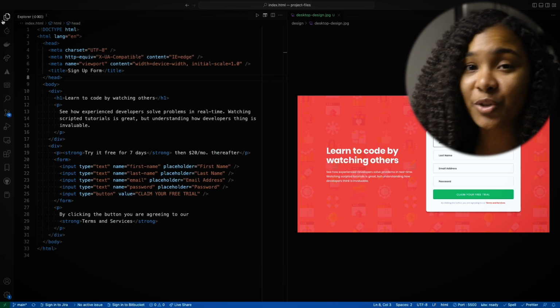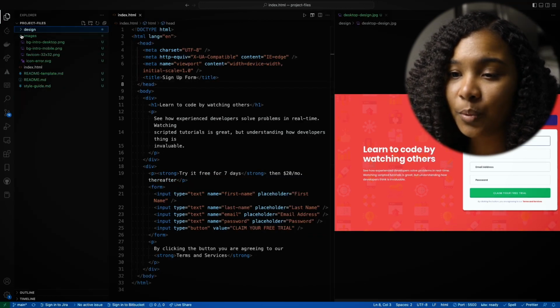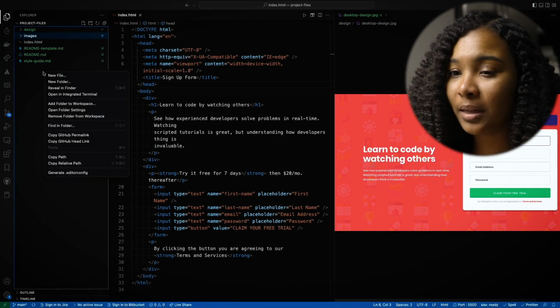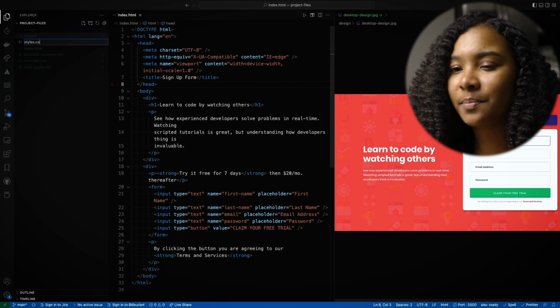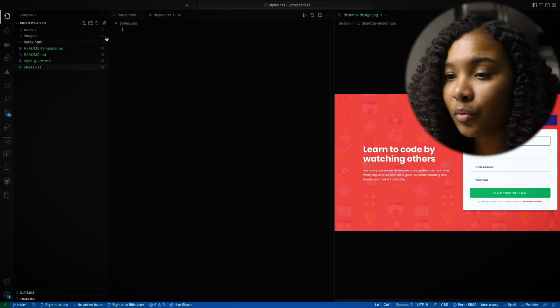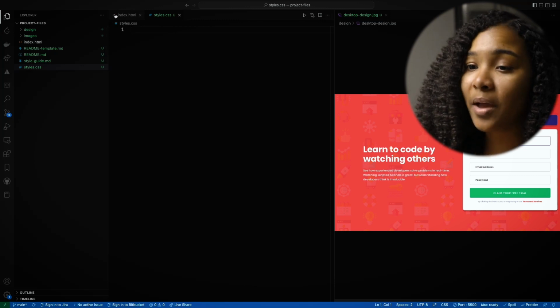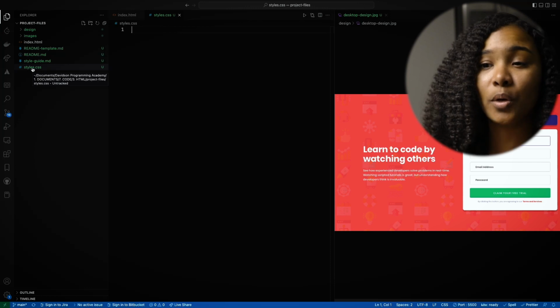So what we're gonna do is create our own CSS file. To do that, let's go into our folder where our index.html lives, and let's create a new file. We'll call it styles.css. Awesome, we've created our CSS file. What we need to do now is link it to our HTML file, because right now they're just kind of sitting beside each other, but they don't necessarily know that they're meant to work together.